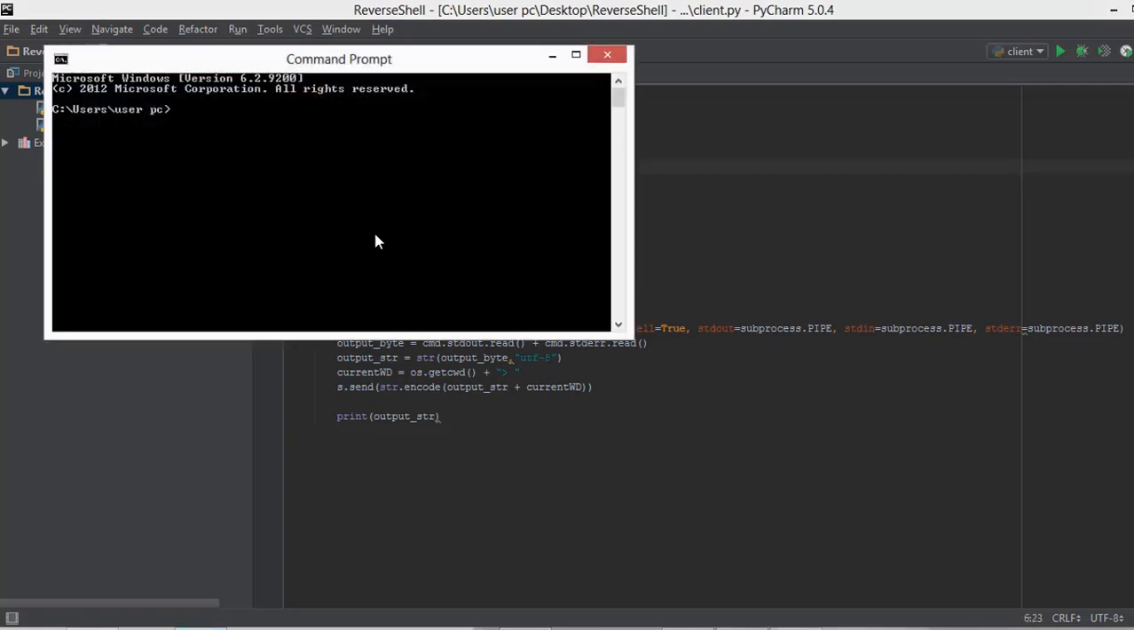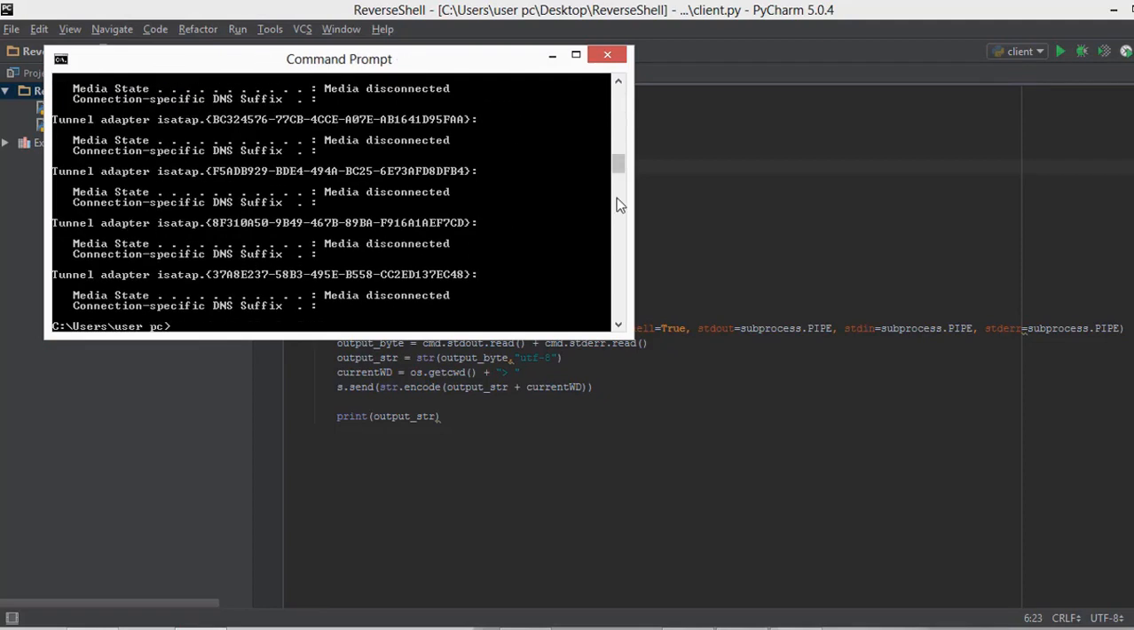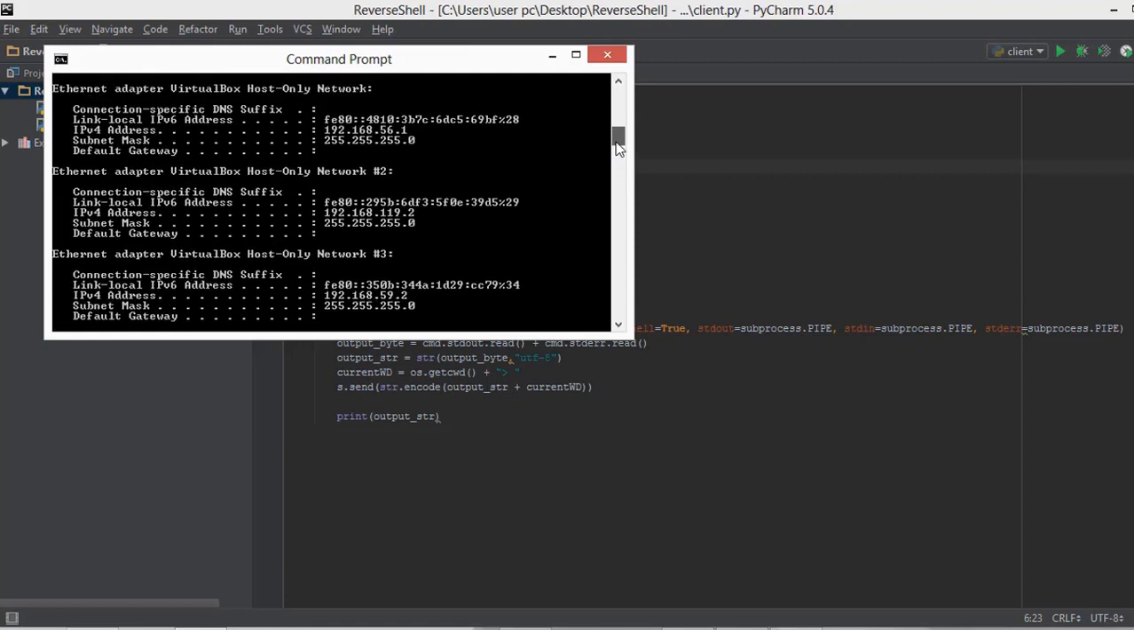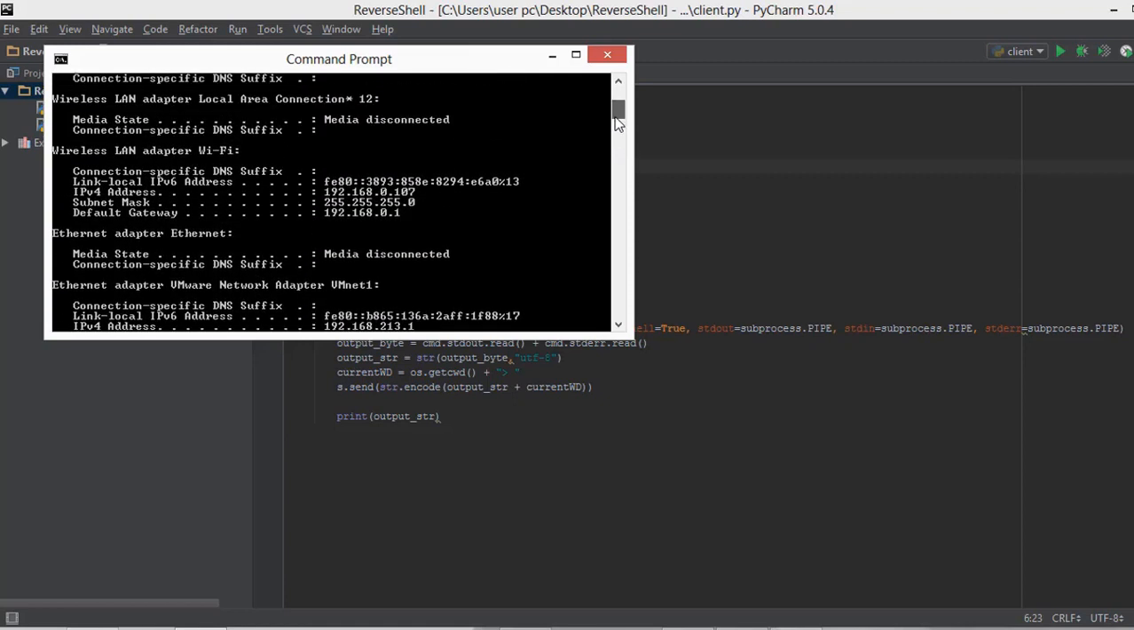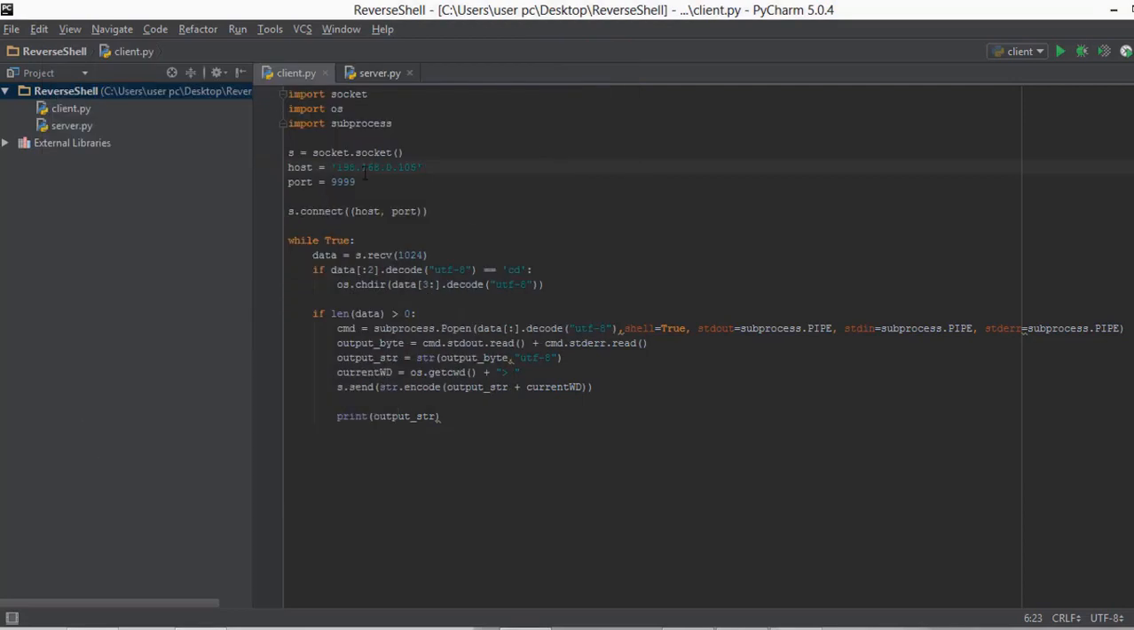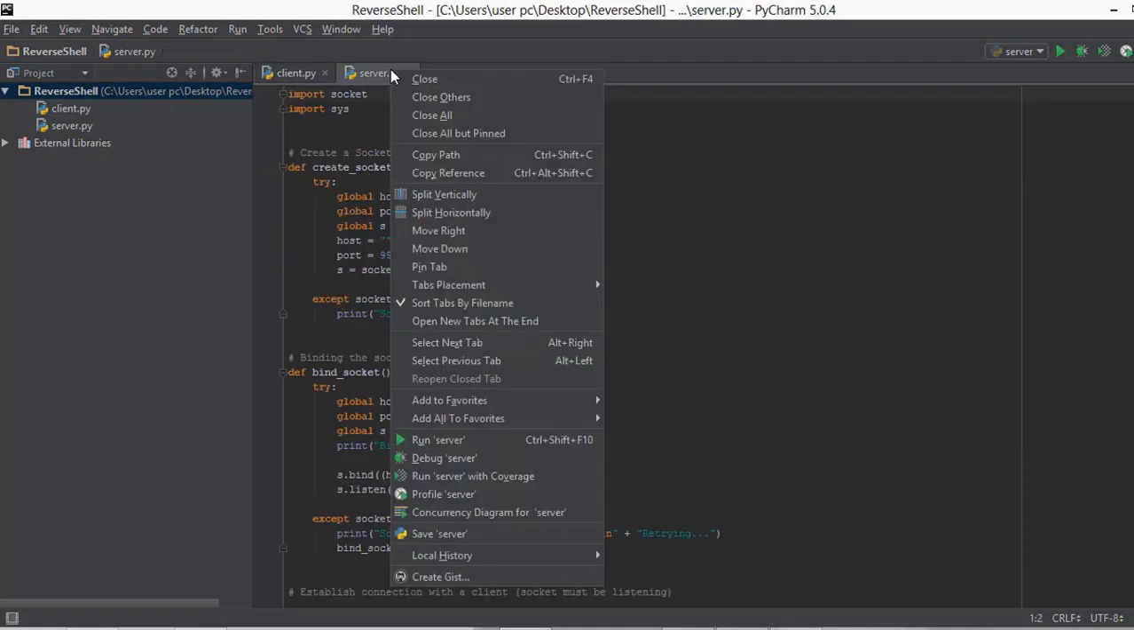So let me go to my command prompt and type ipconfig. And then I'll scroll up to my Wi-Fi adapter, which I'm using to connect to the internet, and this is my new IP address. So let me minimize it and change this to 192.107.